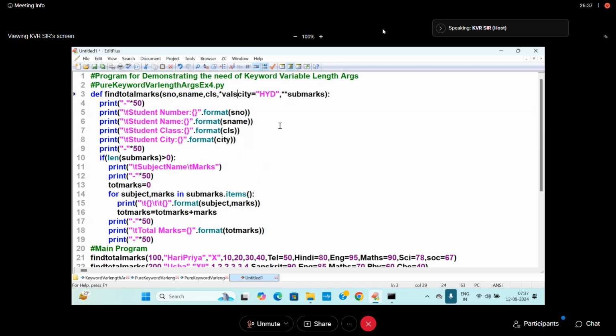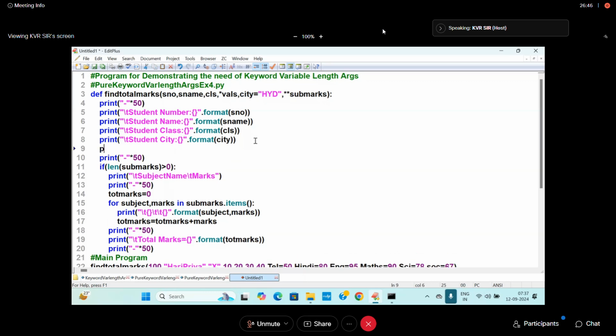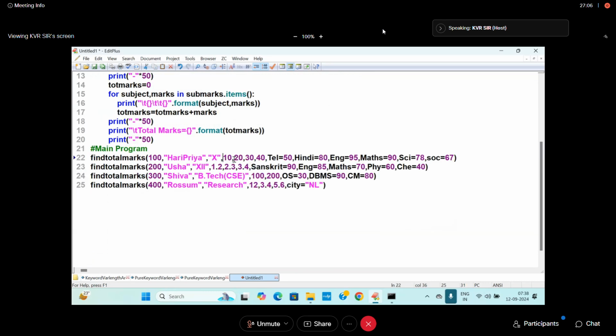Star vals, star values. Are you following me? So this star values I will print it. Here only I will print it. Variable length arguments is equal to dot format of vals I will print it. This is in the form of a tuple only we are printing it. Here these many values are printed.